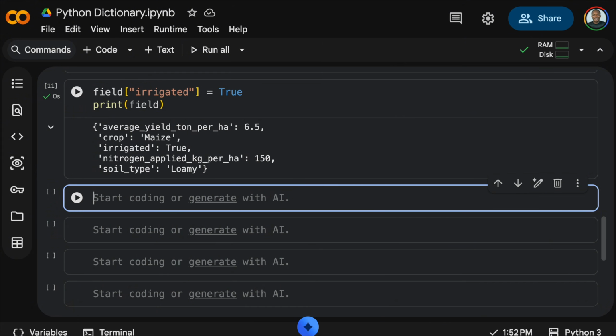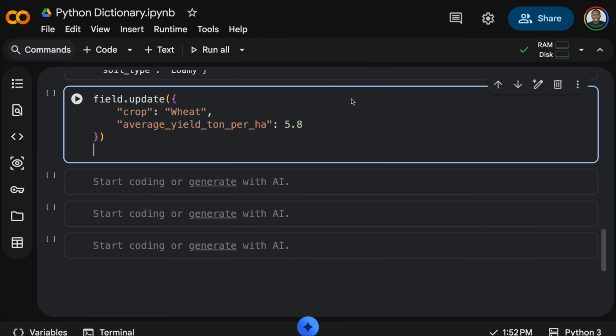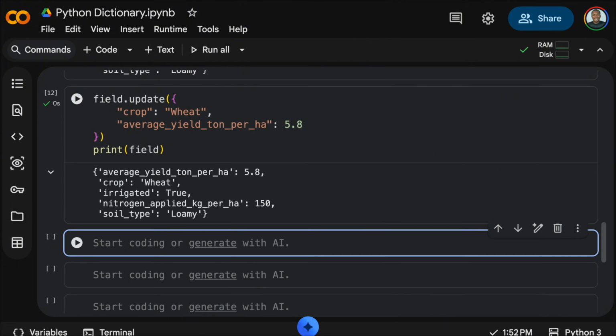You can also update multiple values at once. And to do that, you can call the update method. You can say, for example, field.update, and you create curly braces within it, which is the syntax for a dictionary, and pass whatever information you want to assign to a specific key. So crop, wheat, average yield ton per hectare, 5.8. And that will update the crop and the average yield at the same time. This is very useful, for example, if you are calibrating a model or updating information.